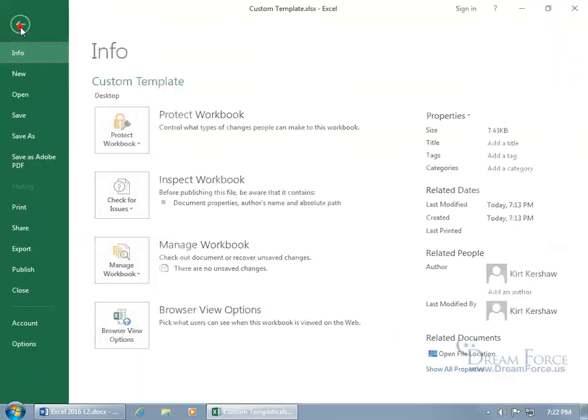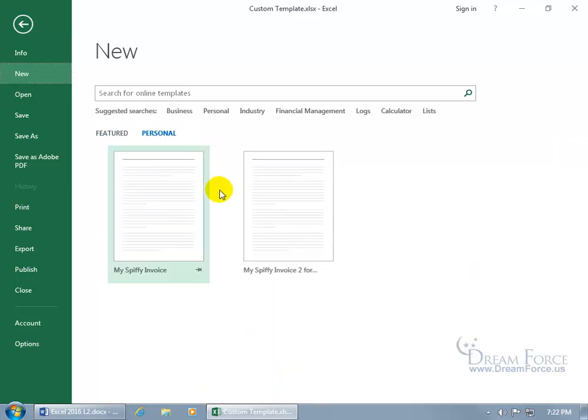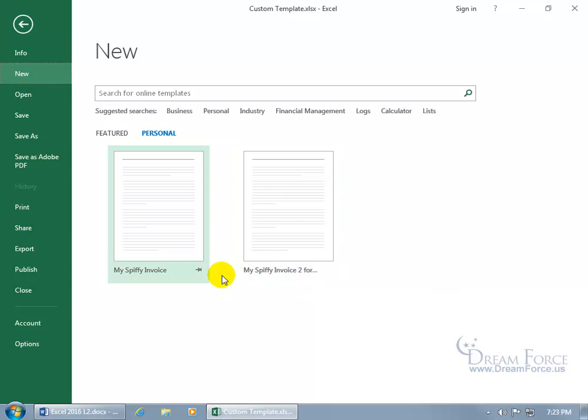We can go ahead and click File, go down to New, so when I'm ready to bill another client to invoice them, and this is a special client, go ahead and select Personal, and there they are, My Spiffy Invoice, the original, then My Spiffy 2 for special clients. And you get that little push pin here because by default, when you have tons of these templates here, and you want to be able to always have it there and not roll off because it's not the most recent template that you've used, then go ahead and click on the push pin.